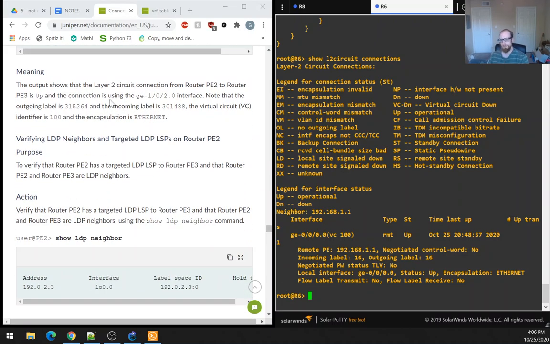Okay, so the output shows that the layer 2 circuit connection from router PE2 to router PE3 is up, and the connection is using the customer-facing interface. Note that the outgoing label, in my case, is going to be 16, and the incoming label, in my case, is going to also be 16. The virtual circuit VC identifier is 100, and the encapsulation in my case is Ethernet, same as theirs.